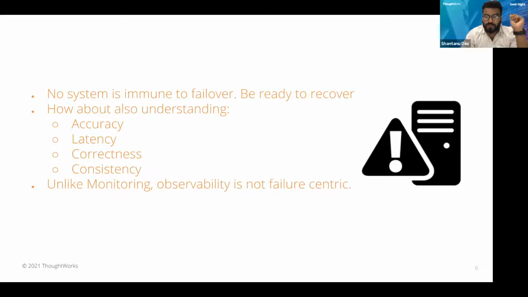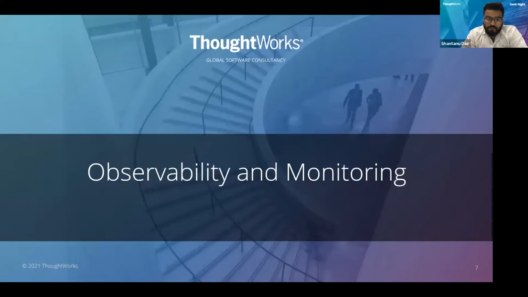So that's where observability comes into the picture. Unlike monitoring, it's not failure-centric, and both work in tandem. What we're trying to convey here is that it's probably not helpful to conceptualize the relationship between monitoring and observability as opposed, because they complement each other.